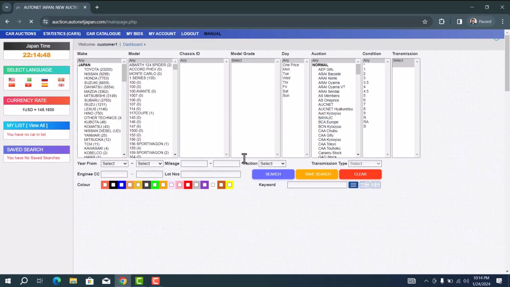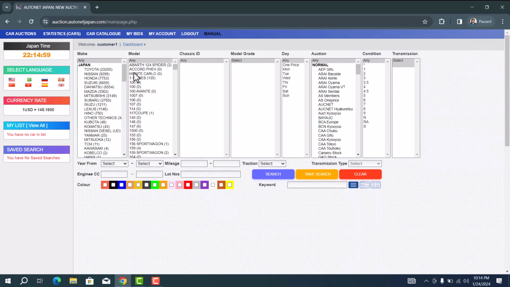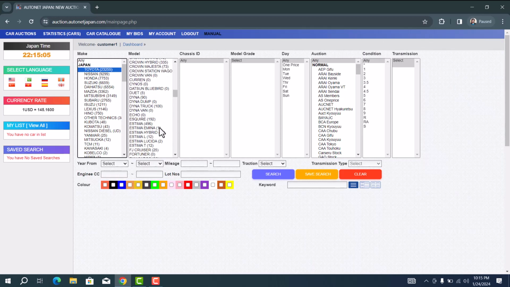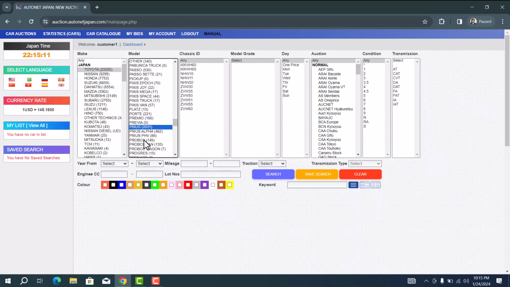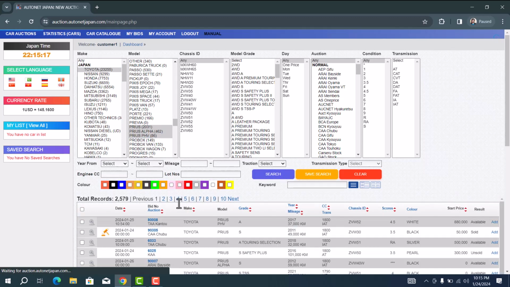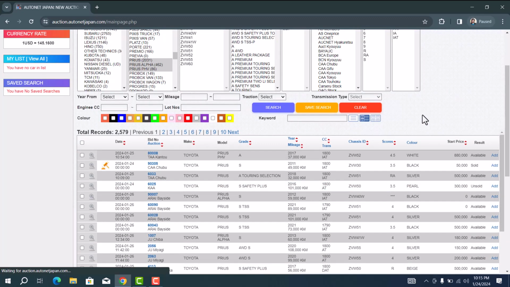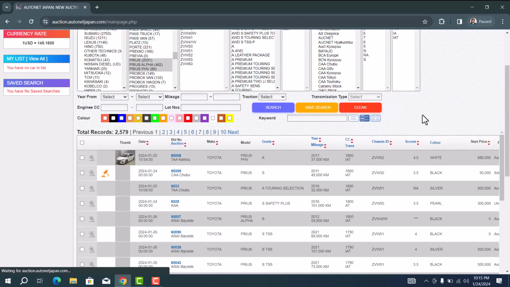Yeah, now it's okay. So from this dashboard page, suppose I'll search for a car, Toyota Prius. From the make section I'm selecting Toyota, and from the model section I'll go for Prius. So here it is. I'm selecting 3 of them and let's search. I'll go for the first one.